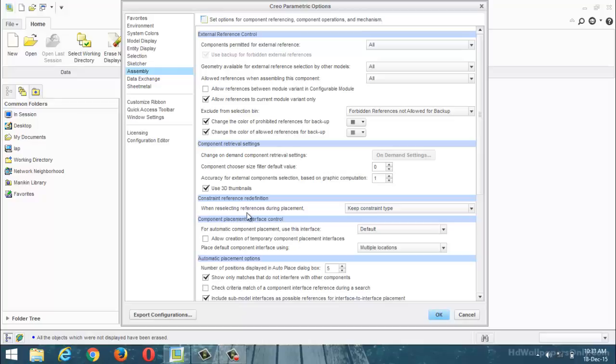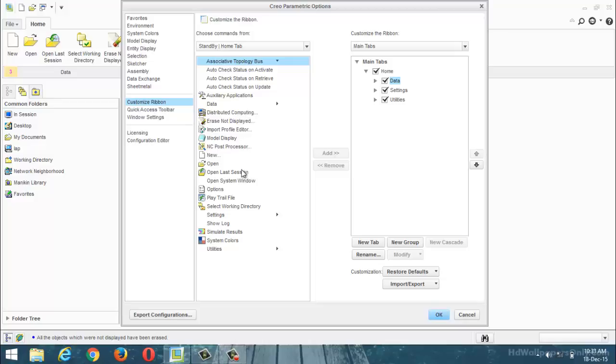Again while reselecting differences during placement, keep constraint type. Keep constraint means, in assembly design you can use the constraints. By using constraints you can assemble the components. Again that is the setting here. Customize the ribbon bar, nothing but all are the different types of tools. Again you can always set restore default settings. All will be under setting condition.